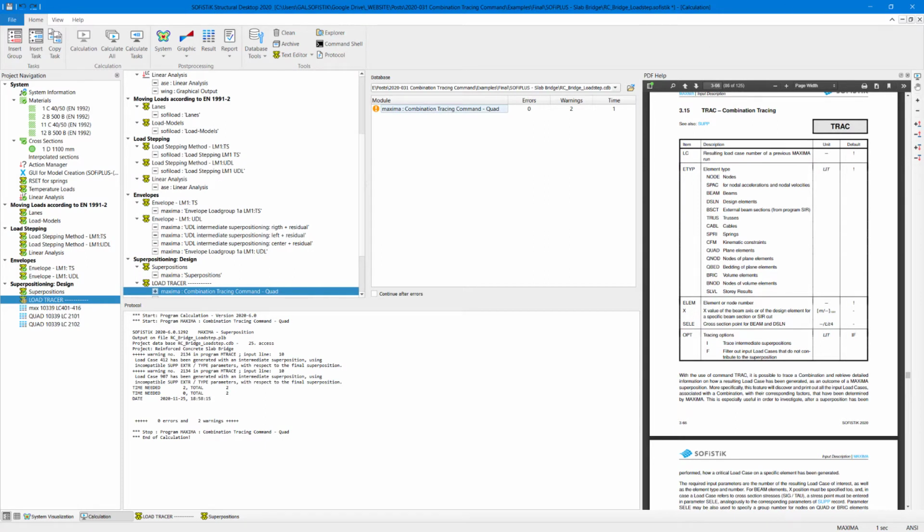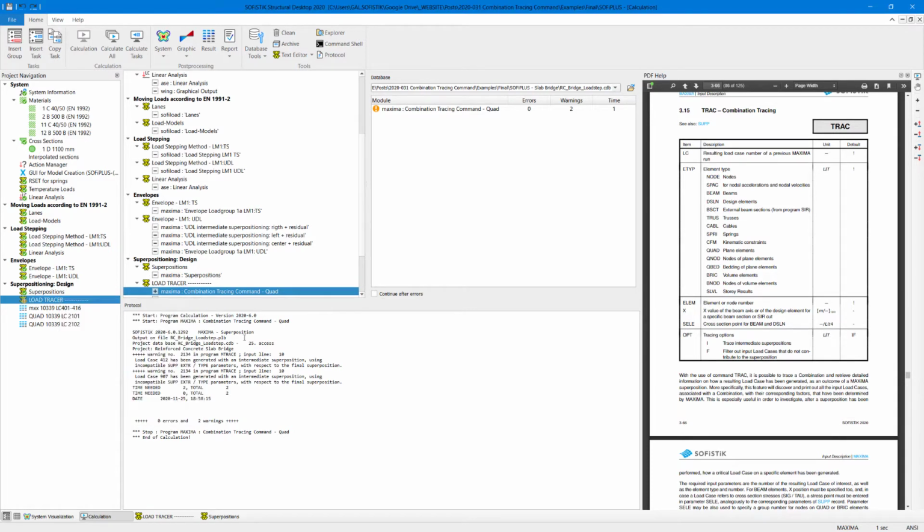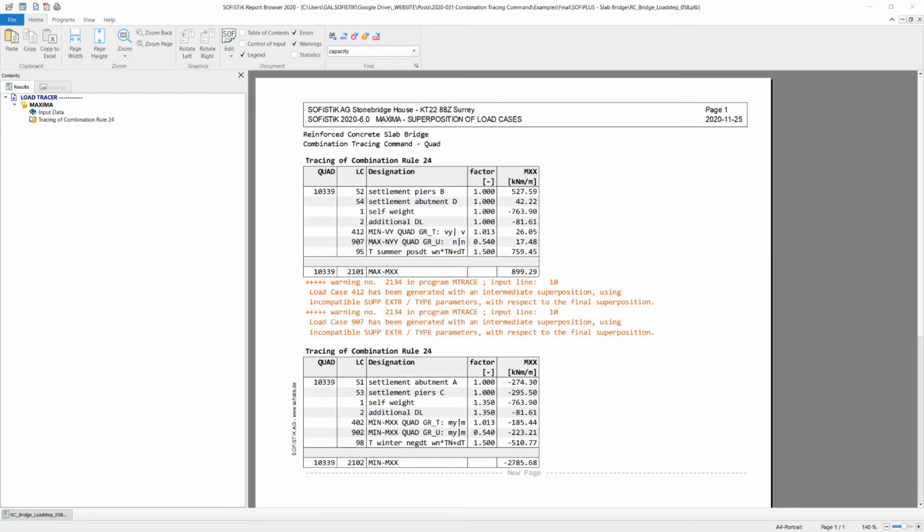Okay, the calculation didn't take that long, so let's see what we have available now in our output. I use the right click again and I open the report. Now I'm here in the SOFiSTiK report browser and I see straight away the two tables the program generates for me. I see my quad element number 10,339, a list of all the load cases and their description, a factor, and also the MXX value.